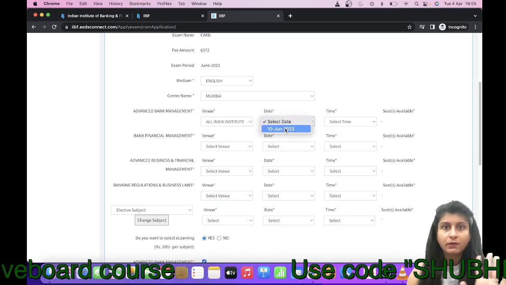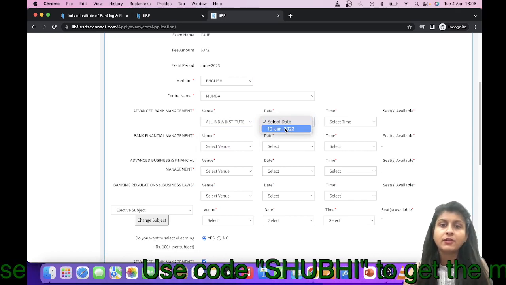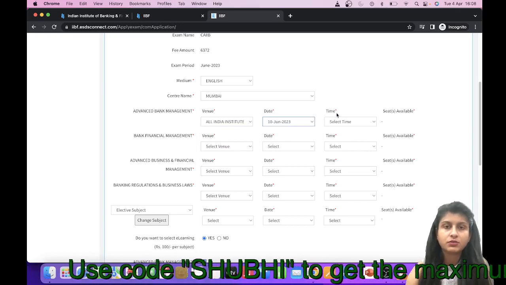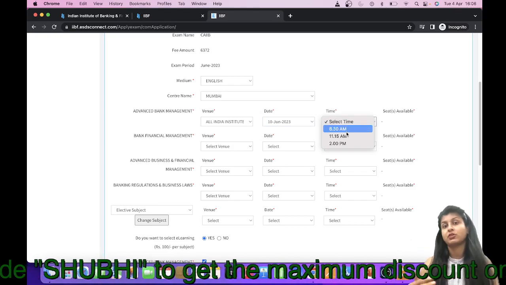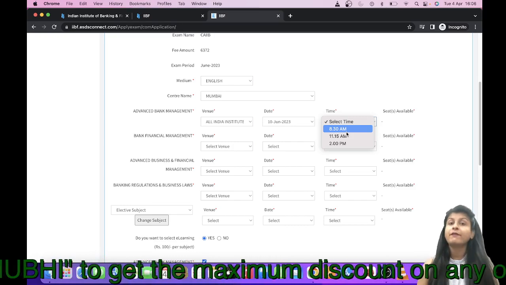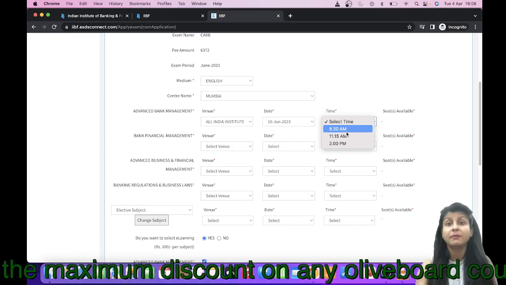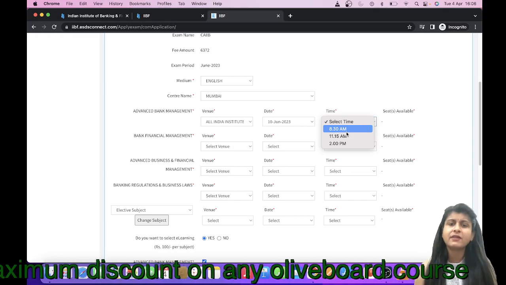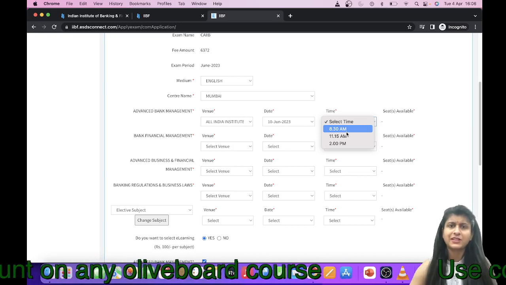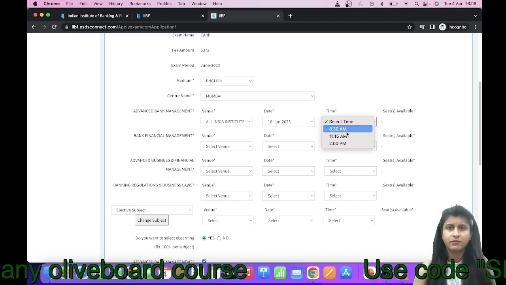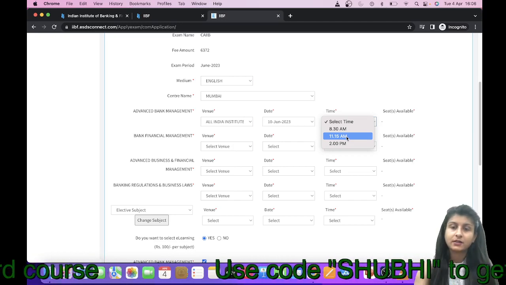Then date is only one, the ABM exam is going to be taking place on 10th of June only, so there's no option of date. But yes, time slot, you have an option to choose from three time slots. And mind you, if you are not quick with the registration, at the end you are left with just one slot, which might not be preferable to you. So my advice would be, just like today you're watching this video, go and register today itself, so that you can get your preferred time slot and preferred center.